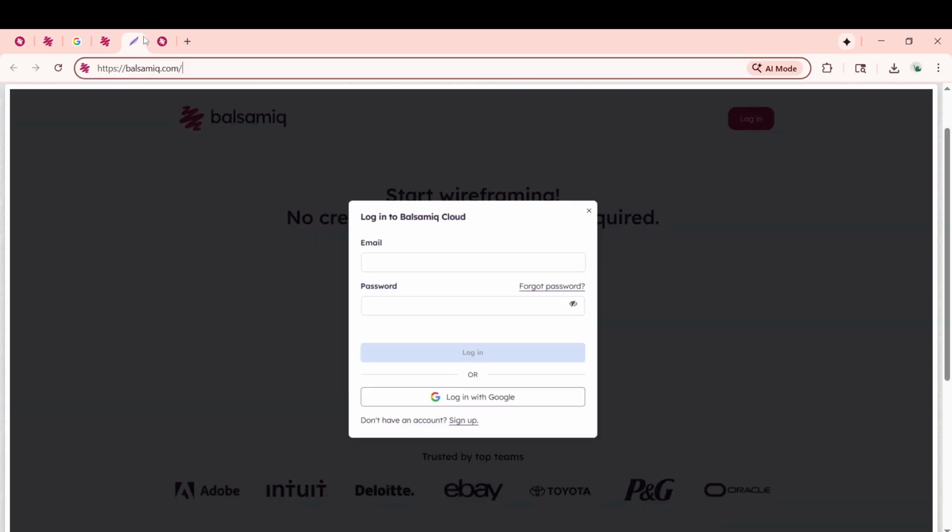If this is your first time logging in on this device, make sure to have your credentials ready. Enter your email and password, and then click to proceed. If you've forgotten your password, you'll find an option to reset it right there. After successfully logging in, Balsamiq will direct you to your dashboard.